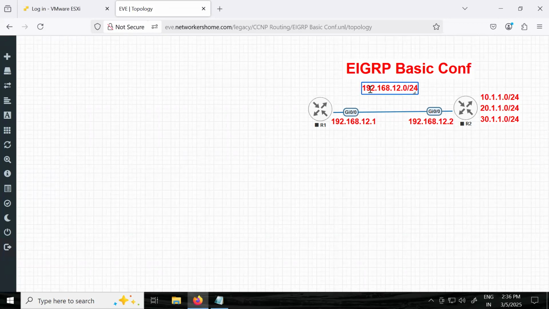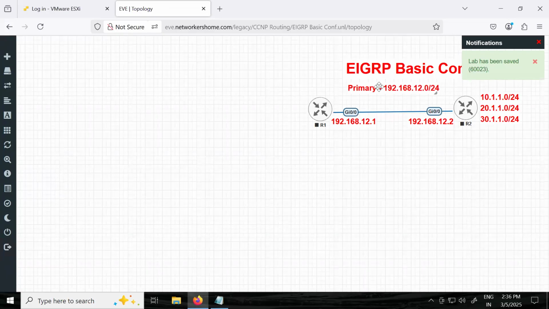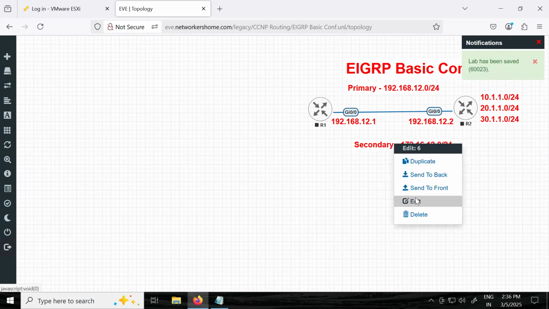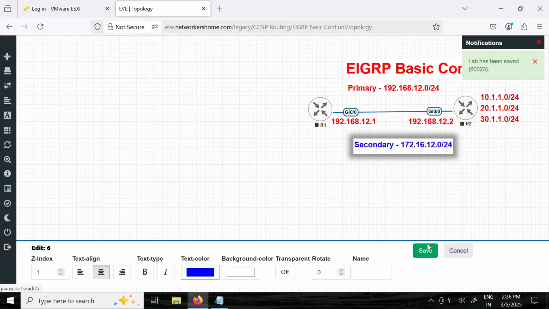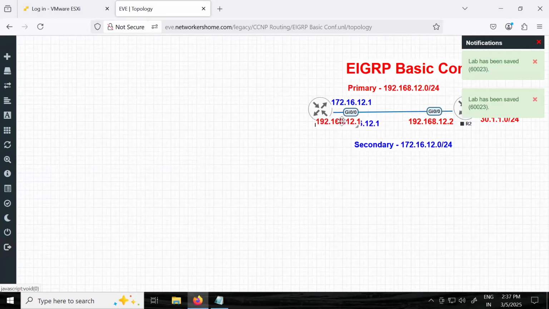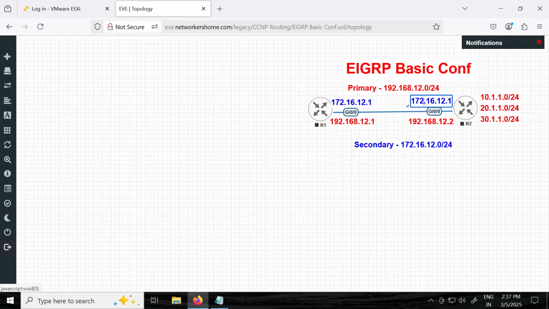Okay, this is my primary subnet. Also, I'll use a secondary subnet on 172.16.12.0/24. And this is 12.1. Here I'll use 12.2.